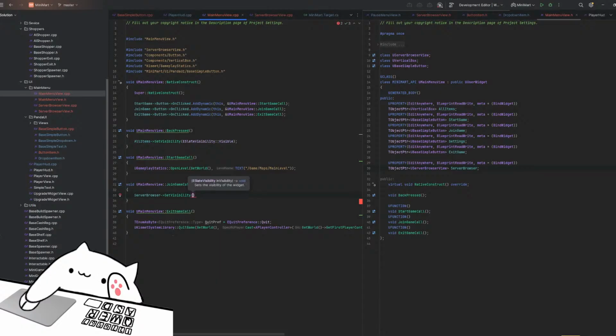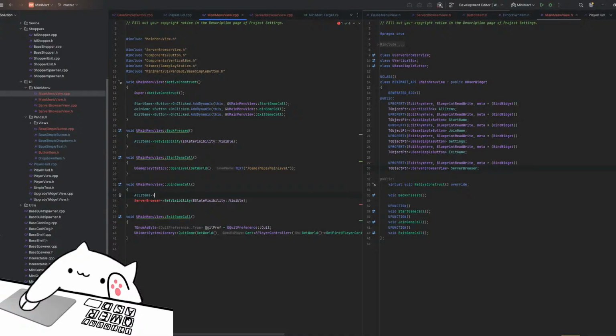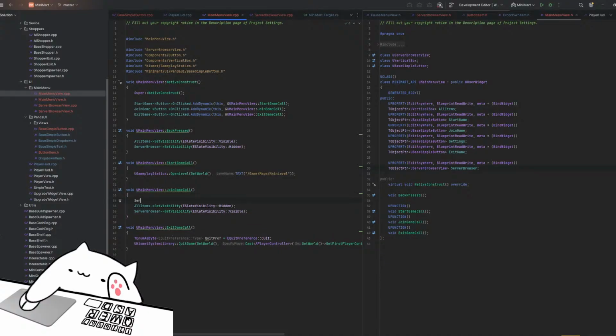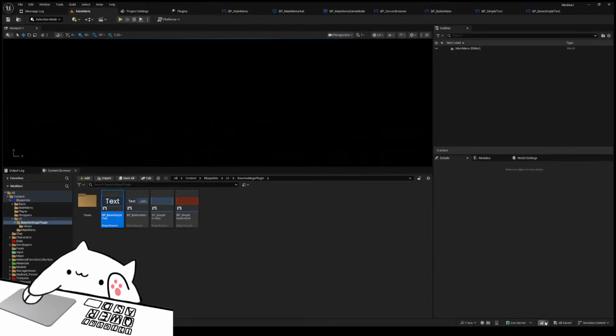Okay, set slate visibility to visible, and then we can set all of the items here. Set slate visibility to hidden. We can have this as hidden too. And then we can call the server browser and say, hey, we're trying to set you up. This is me. Please start looking for servers for me to join.